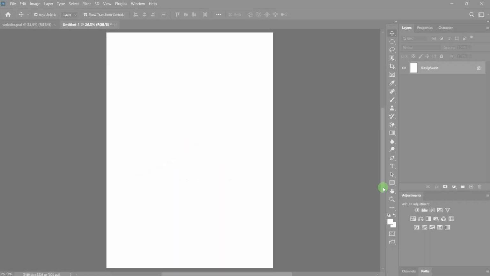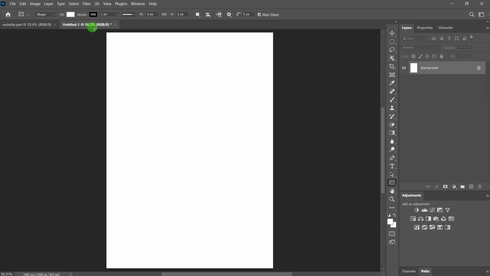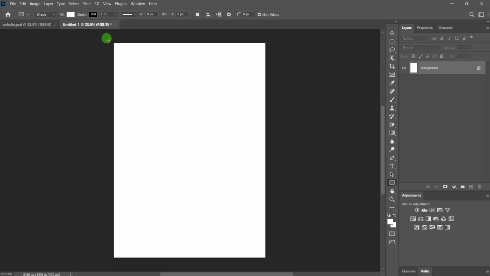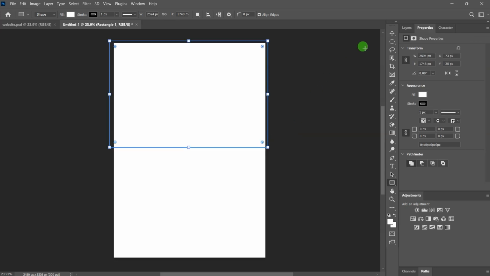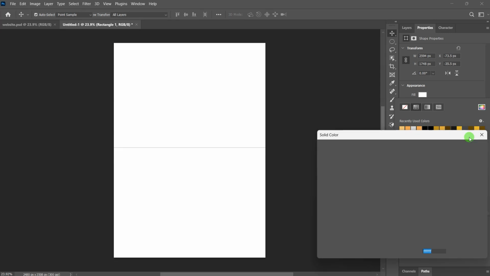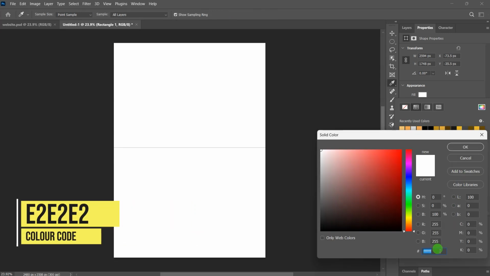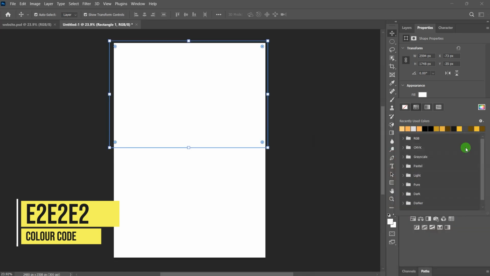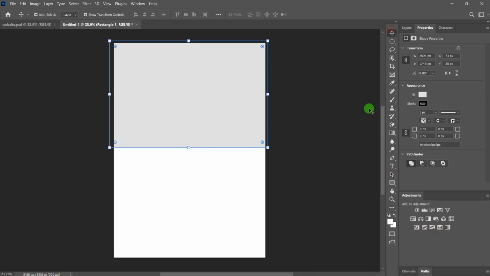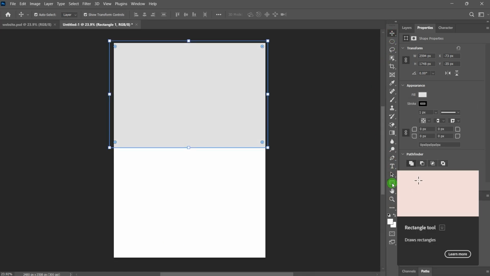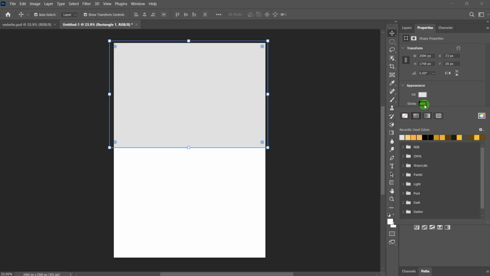First, reach out to the rectangle tool and draw your shape. Tap the fill and let's change the color. Please use this code. Make sure that the stroke is turned off.